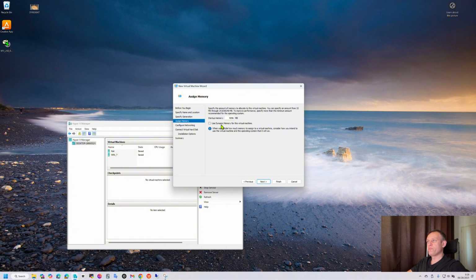I don't use dynamic memory; just choose as much RAM as you need. For Kali, 2 GB of RAM is more than enough, but 4 GB is also fine if you have enough memory. For example, I have 32 GB of RAM on my laptop. I'm not going to change this.